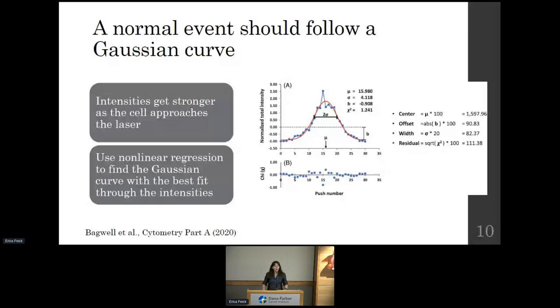So what happens when you have a doublet pass through? Well, you get two peaks. But unfortunately, it should be a mixture model that's fit. However, that's not what's fit. What is fit is your best Gaussian curve. So as you can see, that residual is going to be very, very large. So we quickly realized this residual was the key to determining between a large cell and a doublet cell, because even a cell with a lot of DNA that is a single cell will still follow a somewhat Gaussian curve as it passes through the machine.